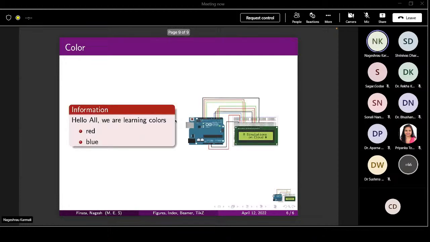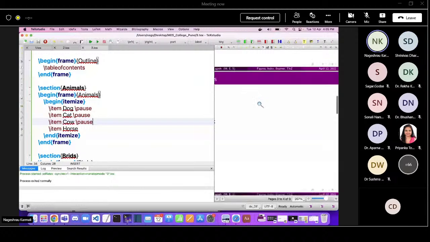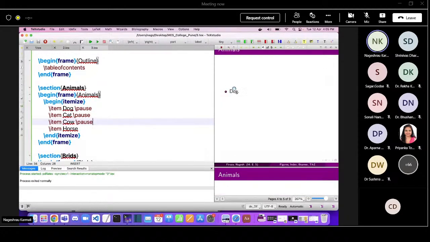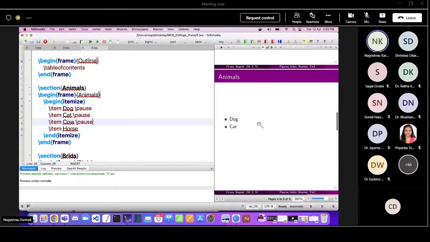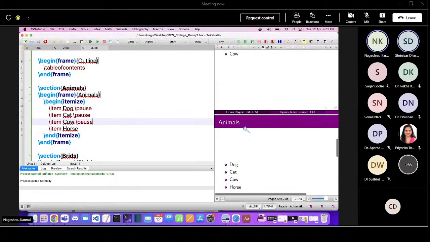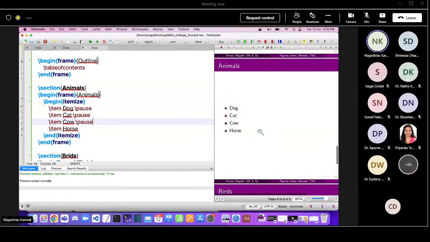So how is this achieved? Well, basically there's no animation per se, but different frames are created, and the text is written exactly at that position, which gives you a feeling of an animation. So there's no animation which is happening. It's just that dog is added on frame number 1, then cat gets added on frame number 2, then on frame number 3 cow, and then finally frame number 4 horse. And this is how animation is kind of achieved in Beamer.